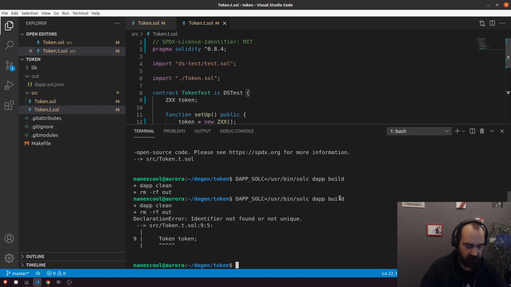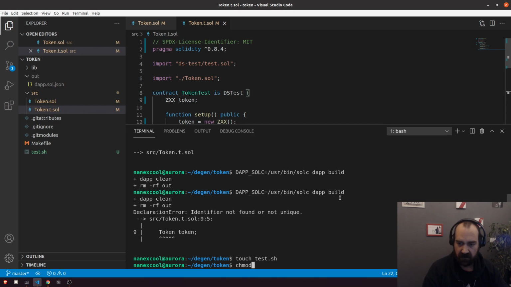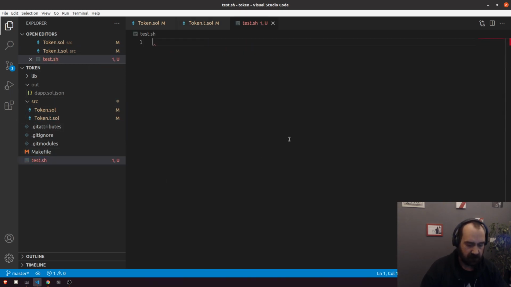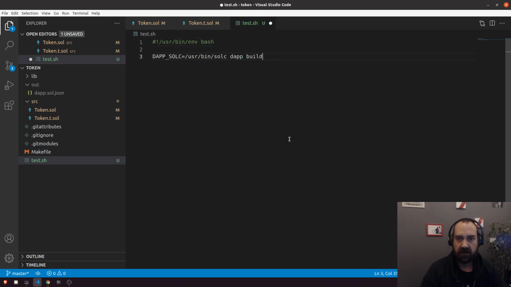And because I don't want to be typing all of this all the time, what I'm gonna do is I'm gonna create a test.sh. I'm gonna make this executable and so #!/usr/bin/env bash, gonna export DAPP_SOLC. And what else? Dapp has a whole bunch of variables and you can find them maybe in the README.